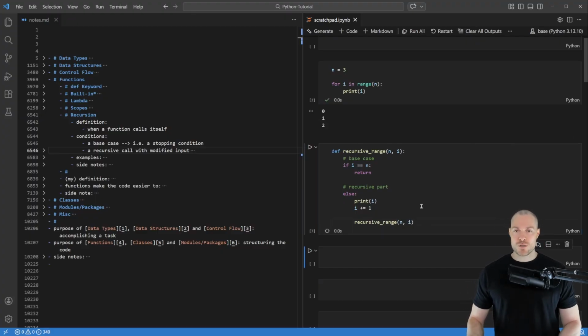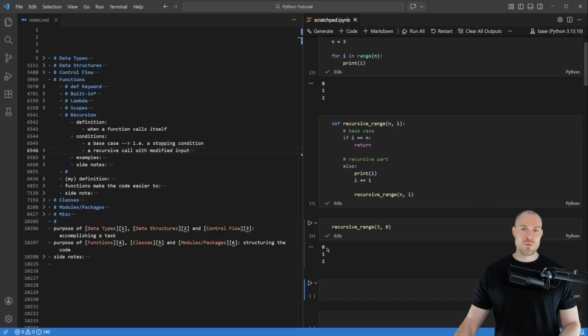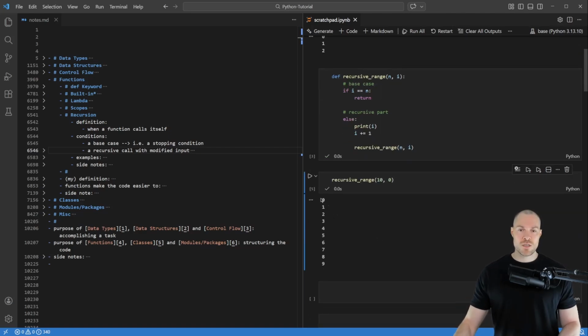And now let's see if this works. So we're going to say recursive_range, and then we're going to set the n equal to 3, and the i is going to be 0. Now if I run this, then you can see that we get the same result as before. So again, we get 0, 1, 2. And if I make this, for example, 10, then we get the numbers 0 to 9.